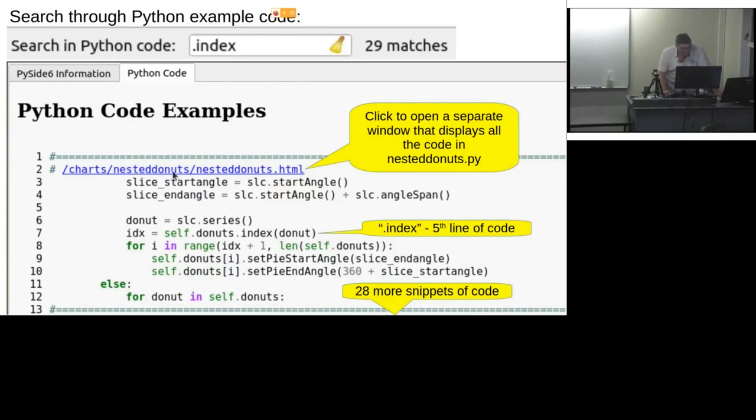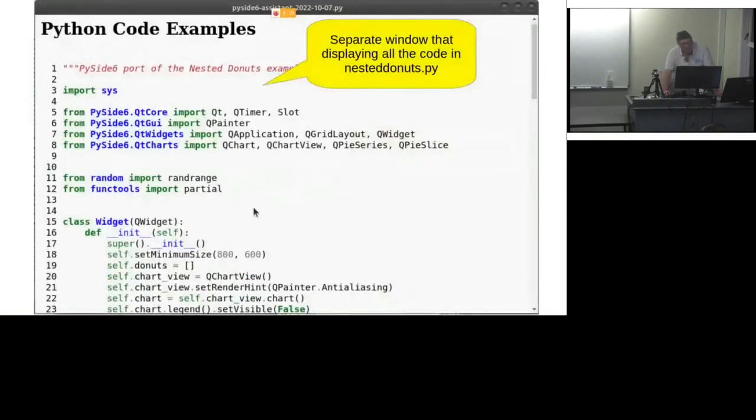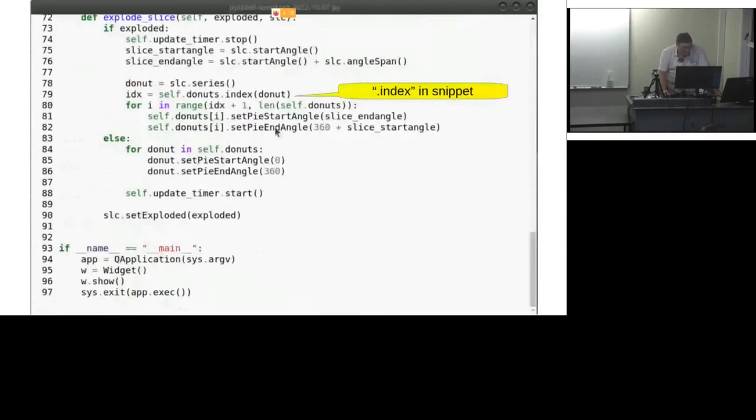But if you're more interested in this, you can click on this charts nested donuts link, and it will open a window and display that actual piece of code. So you can see how they import things and how they launch the widget. And if we look down towards the end of the code, here was the match that I found. Okay, so maybe looking through the whole example program might be more handy for helping you out. You see the angles are in degrees.